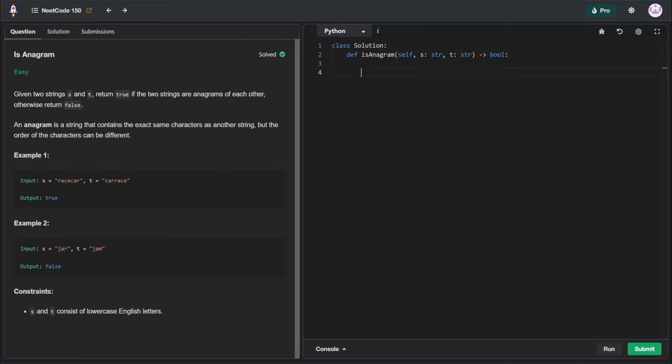So first of all, we're going to check the edge cases. Obviously, if the lengths of the two strings are not the same, we should return false. So we're going to check if the length of S is not equal to the length of T, we're going to return false. And otherwise, we're going to solve the problem.